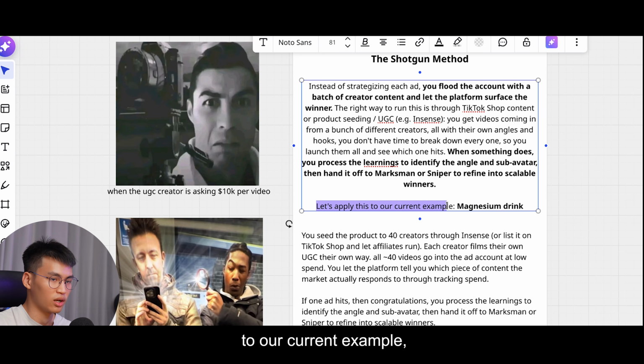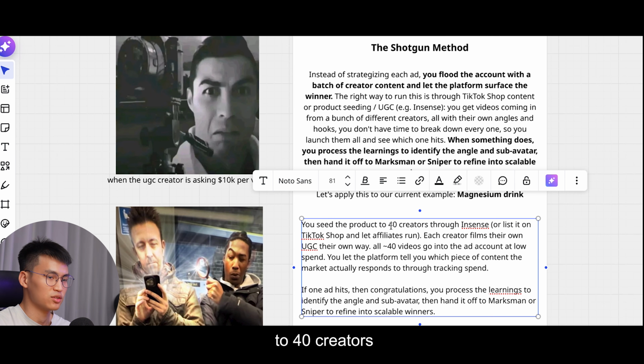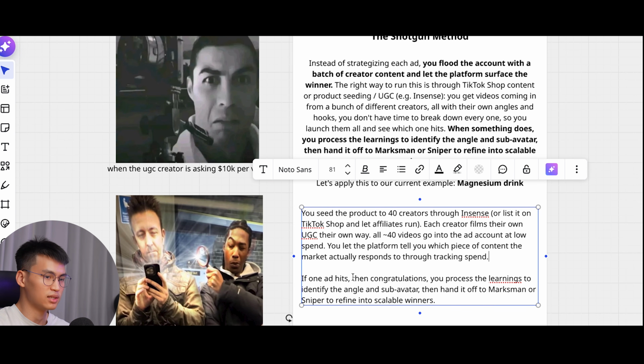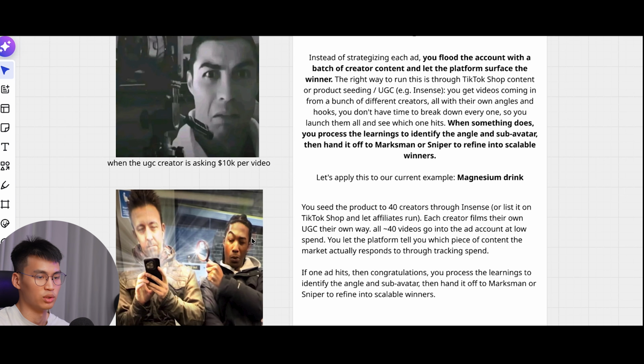So we'll apply this to our current example, right? Magnesium drink. Let's say you seed the product to 40 creators through Incense or list it on TikTok Shop and let affiliates run. Each creator films their own UGC their own way. All 40 videos, you just go into the ad account, low spend. You let the platform, CBO method, let's say, tell you which piece of content is going to do the best. If one hits with the shotgun method, great, congrats. You process the learnings, identify the angle and sub-avatar, then you hand it off to the marksman or sniper method to refine into scalable winners.